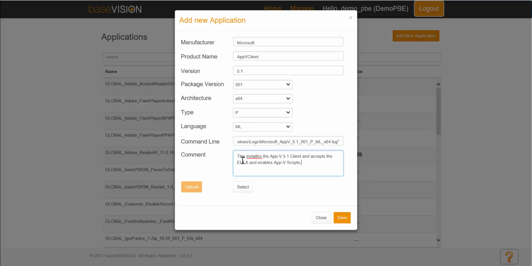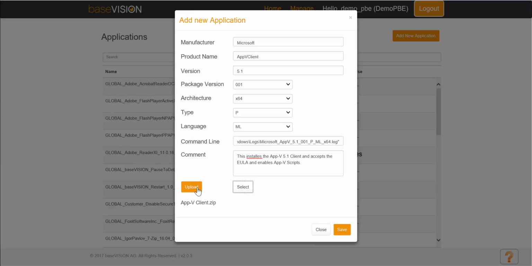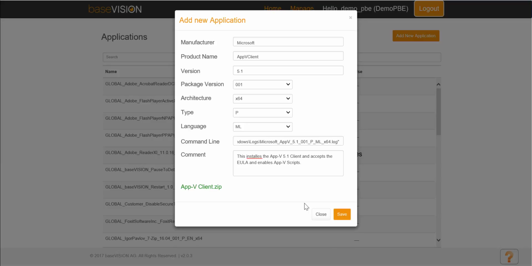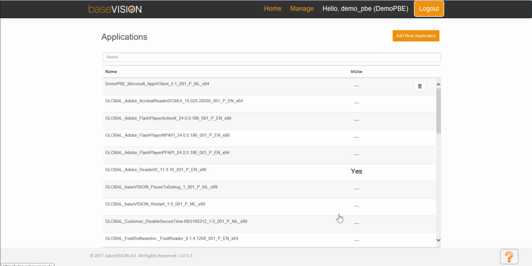After you've finished filling out the form, you can click on the Select button, browse to your zip file, click on Open, and then you can click the Upload button. You'll have to wait till the upload is finished, and then you can click Save. Now, in the background, your application gets set up, and you'll be able to install it into your WIM files.